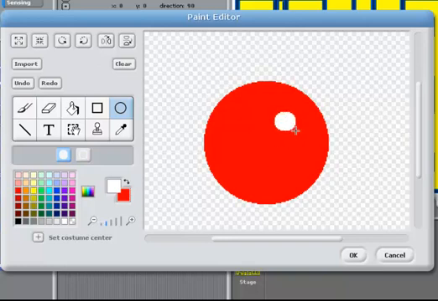This is going to be its eye, and I'm going to want a little black circle, which is going to be its eyeball there, like so. I think I'm happy with that. Then I want a line so that I can mark out its mouth. I'm going to use a dark red for that. I'm just going to draw a line like that.